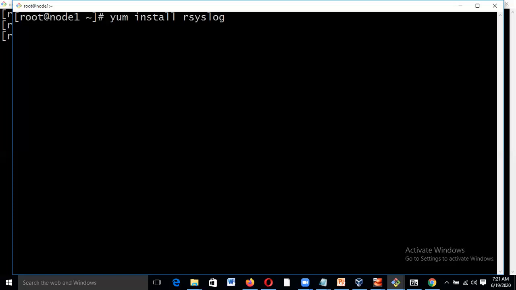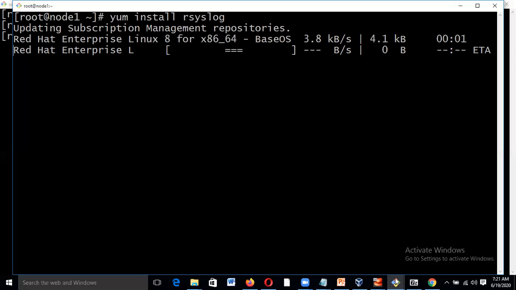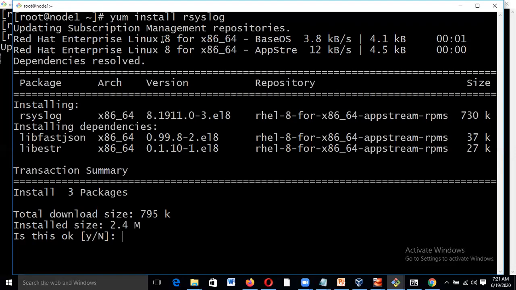Right now it's pulling all those packages from the subscription management repositories. It will take some time. I also have to install it on the client machine. After installing on the client machine, you can see that this is my Red Hat Enterprise Linux 8.